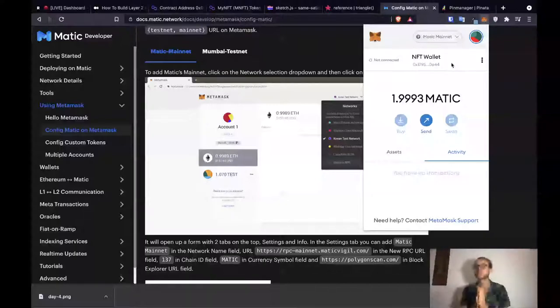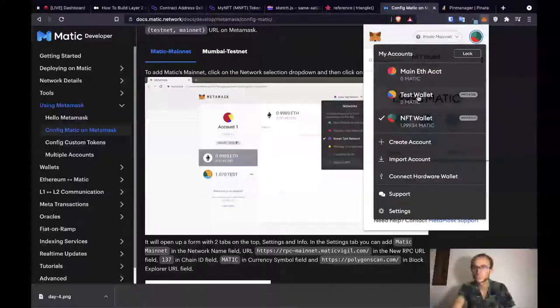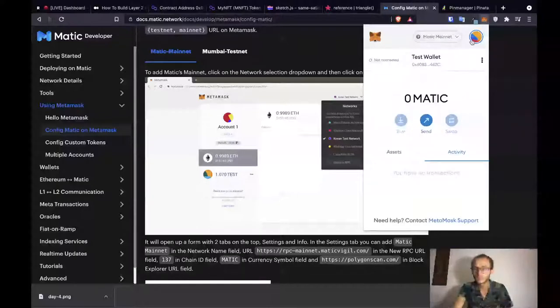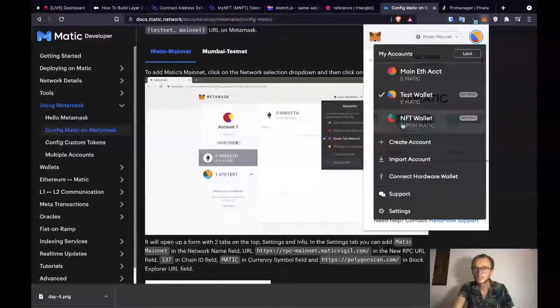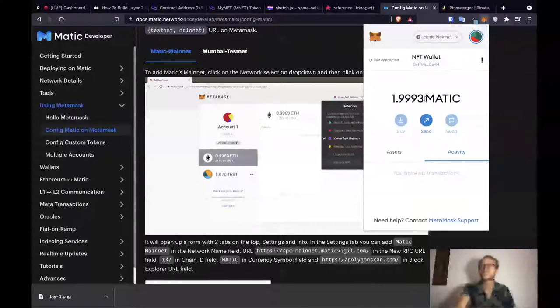Once you've sent your tokens, those tokens are Matic tokens on Ethereum, which is not what we need in order to deploy on the Polygon. So once you've sent those tokens, they might not pop up here. The reason they might not pop up here is, let me actually go to the account that I sent it to. I sent some tokens. Did I send them over to my NFT wallet? I actually think I did send it over to my NFT wallet.